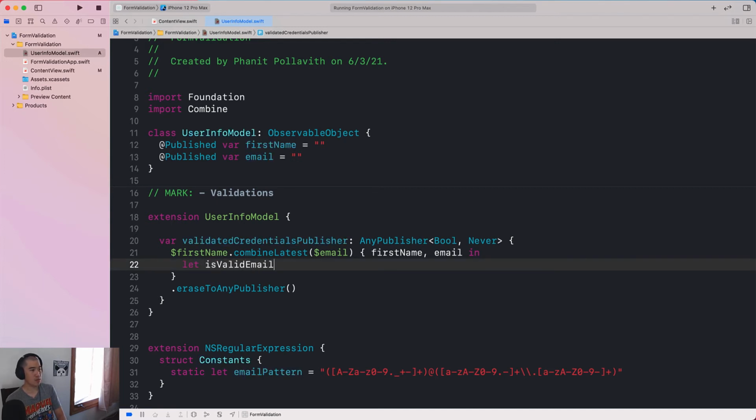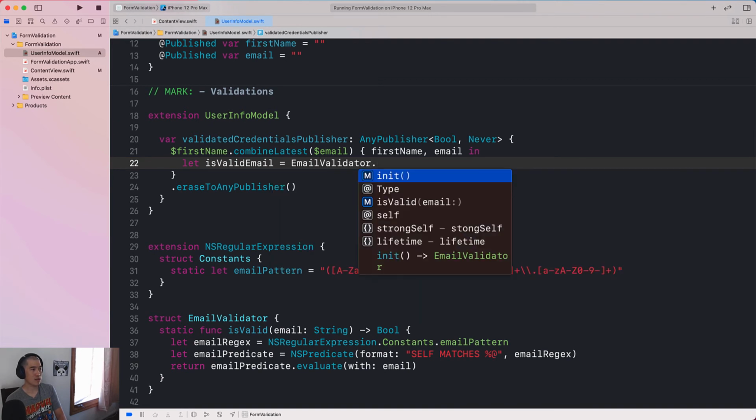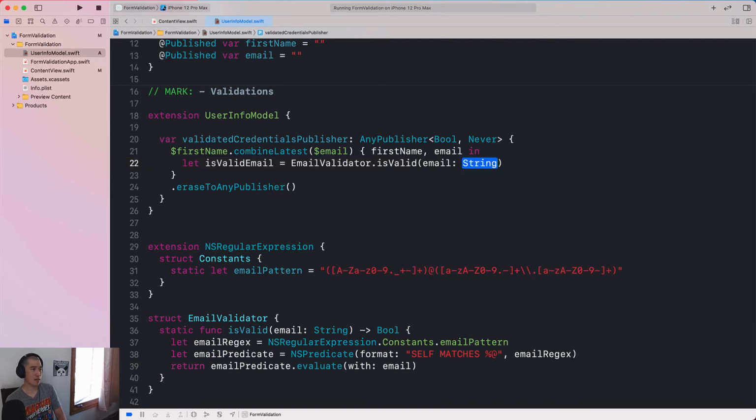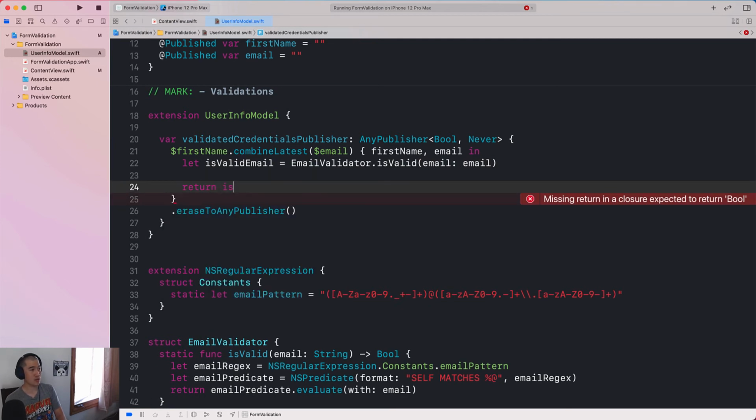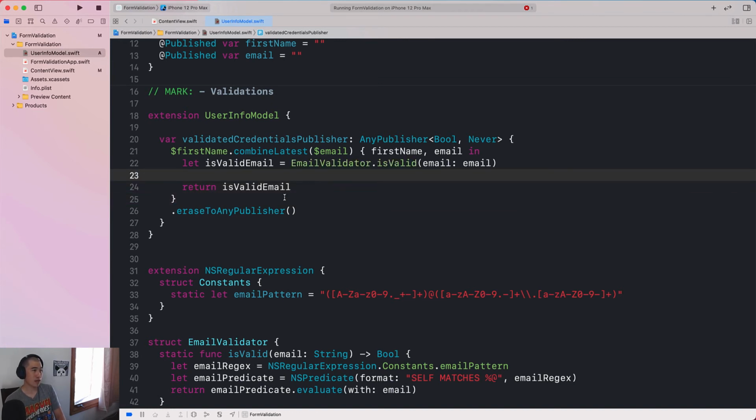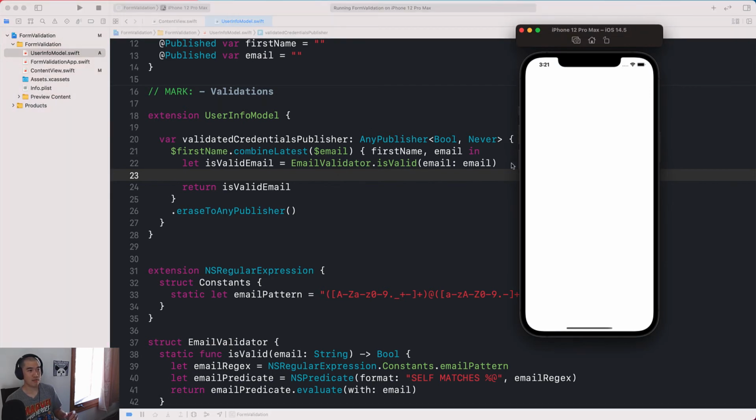So let's just say, let is valid email. So we'll have an is valid email variable, and we have this here, email validator dot is valid, and then we're going to pass in the email, and this function is going to tell us whether this is valid or not. And so here we're just going to return is valid email. So here we're only validating the email. So if the email is valid, the button is also going to be valid. This is not looking at the first name object yet.